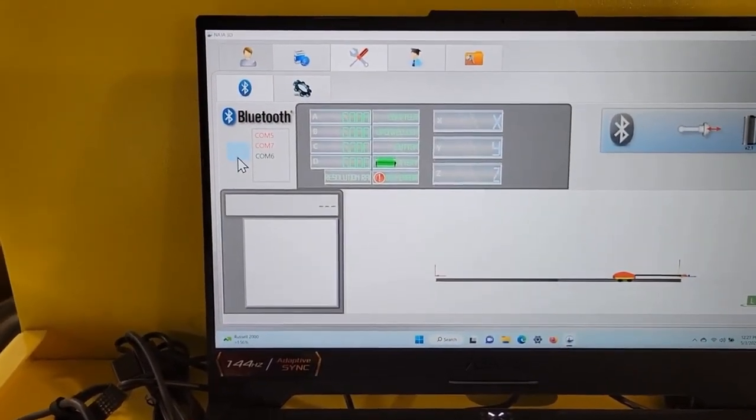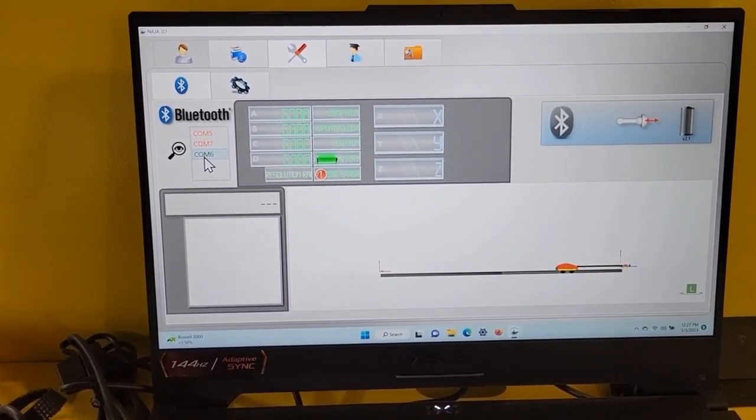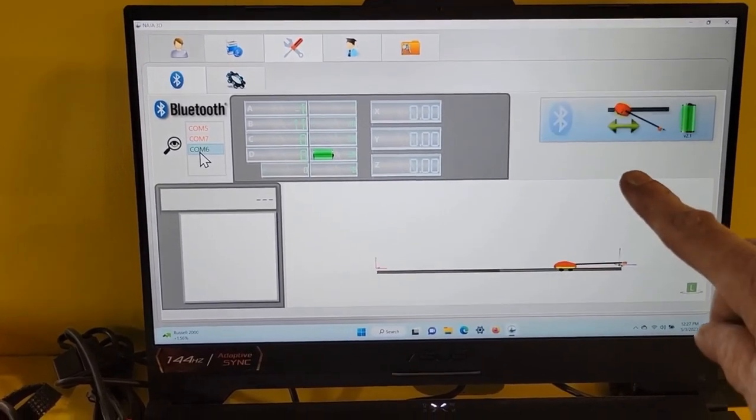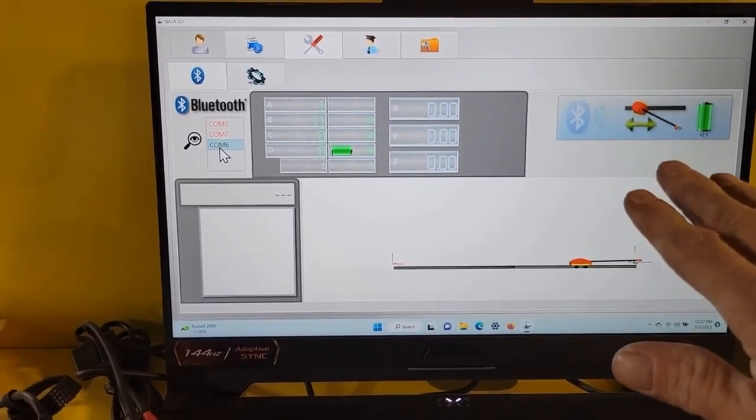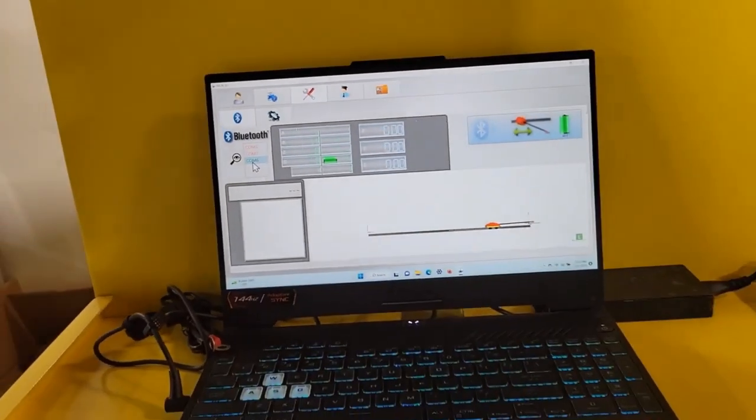We have a green COM port that comes up. Click on the green COM port. Look to the right, you'll see the Bluetooth over here. It gets kind of foggy, right? So then you go over and you move the NAJA in length.